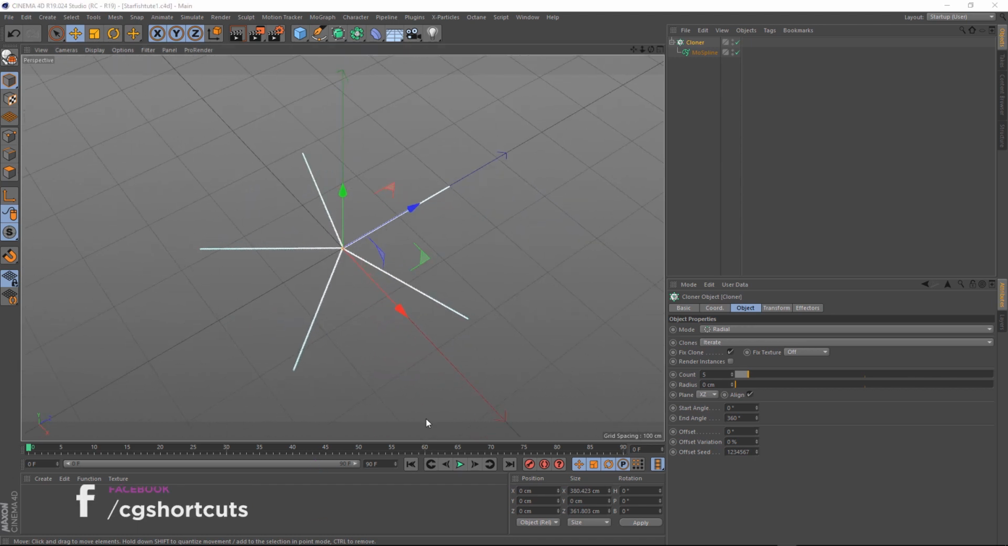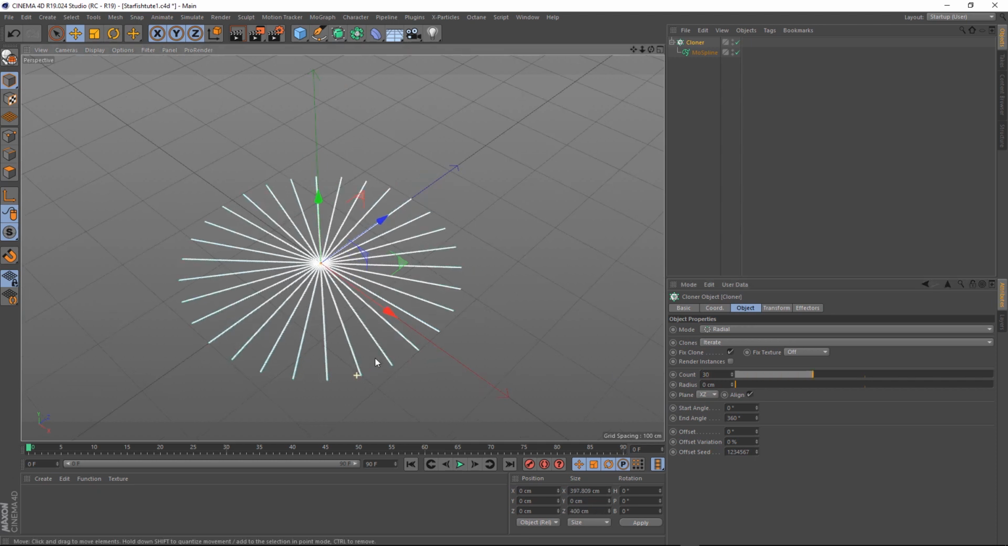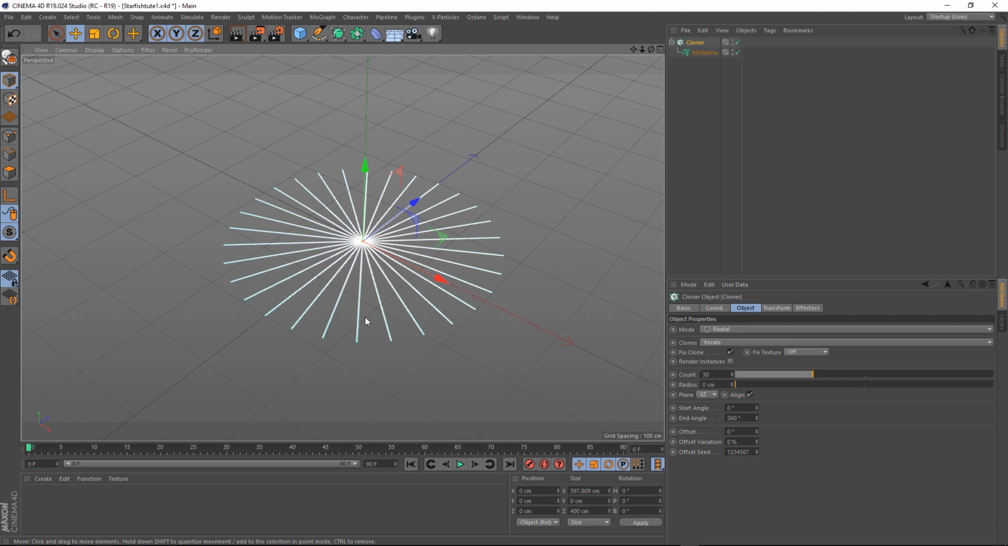Now if you wanted to create a dynamic starfish, you could probably just leave it right there. But we're going to stick to our creepy sea anemone thing today. So let's come over here to the Count. And we're going to give it a few more tentacles or limbs or whatever they are. So we'll set that to 30. Now our little sea creature has 30 arms.